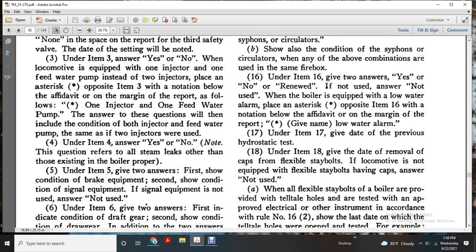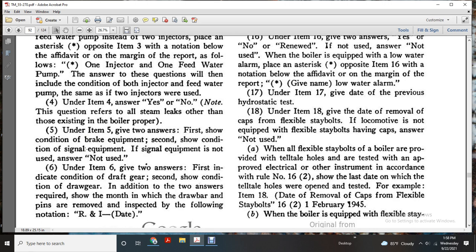Under item 5, give the 2 answers. First, show the condition of the brake equipment, and second, show the condition of the signal equipment. If the signal equipment is not used, answer "not used." Under item 6, give the 2 answers. For the first, indicate the condition of the draft gear.